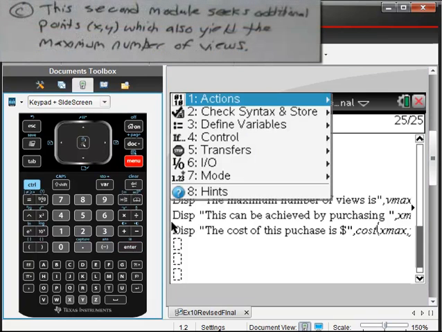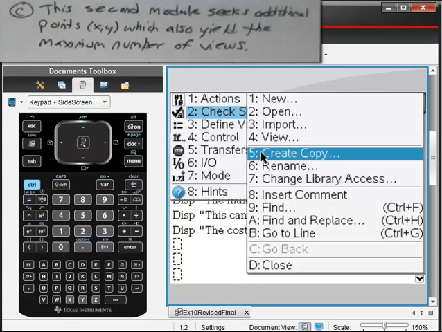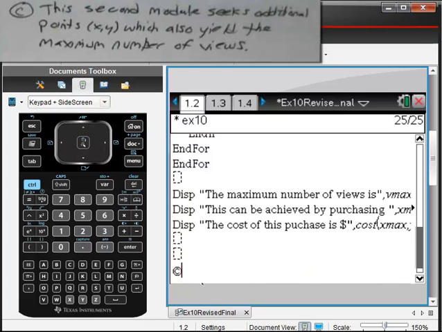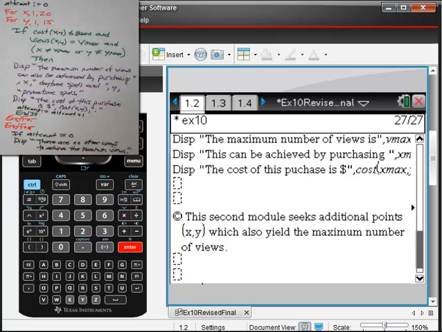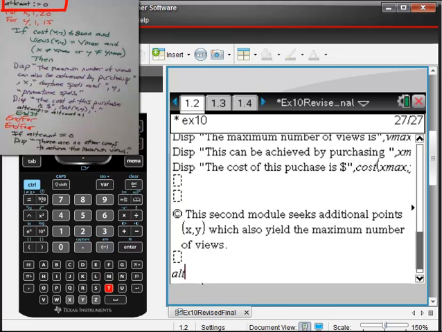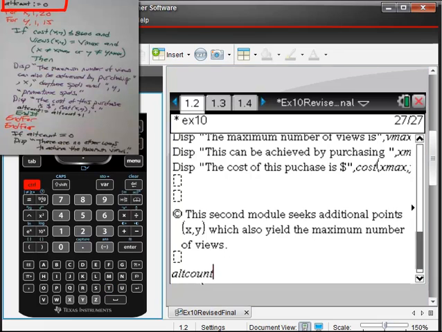That's a matter of going menu, actions, and insert comment. There's that copyright symbol and a space, and just proceed to keyboard in our comment we have in mind here. Okay, so as we said, this second module seeks additional points XY, which also yield the maximum number of views. And our first line of real code here is initializing the alternative counter to 0. So assigned to be, control assigned to be 0.